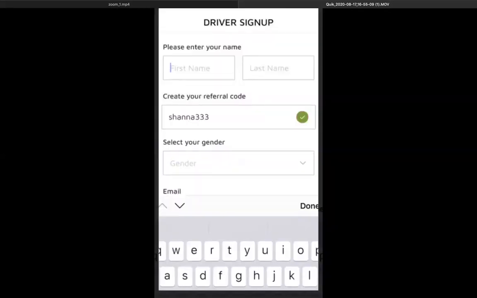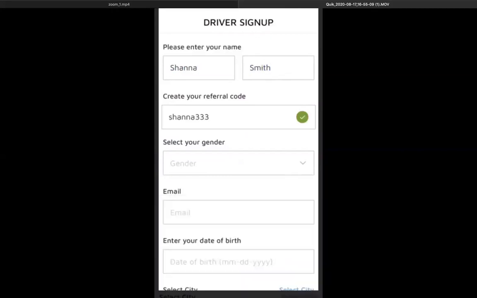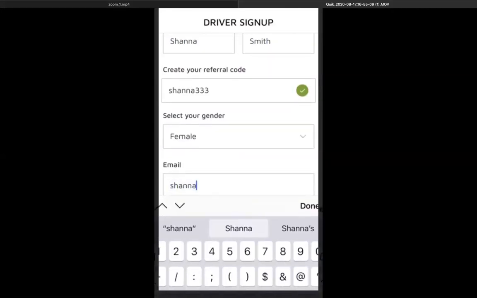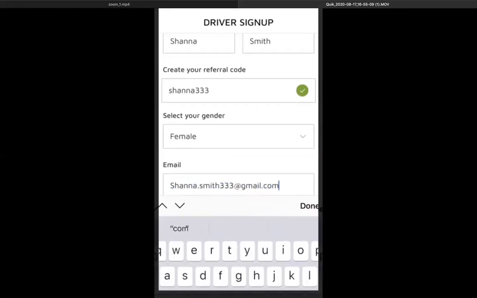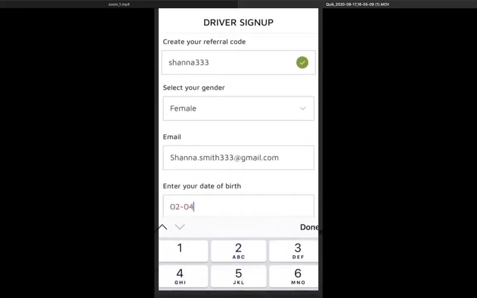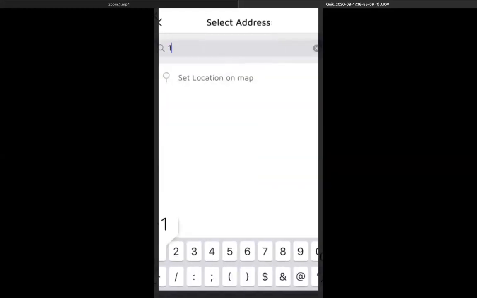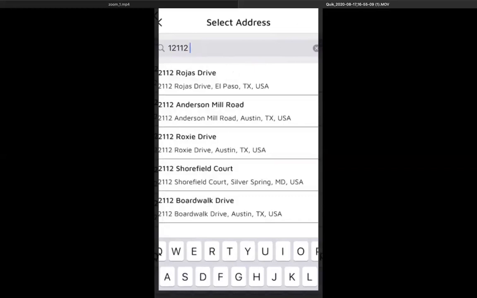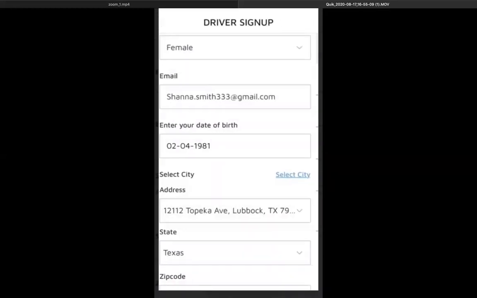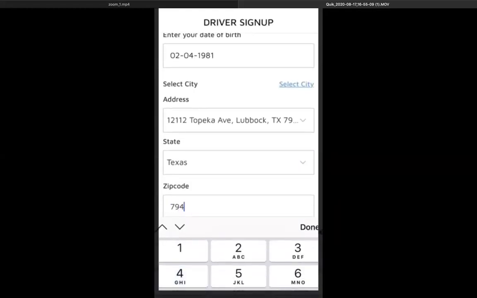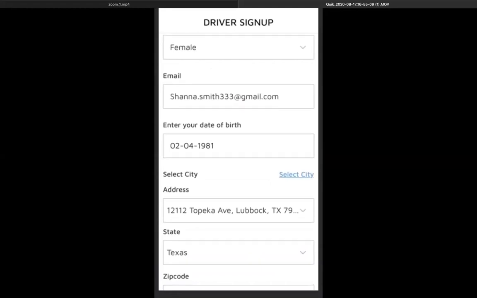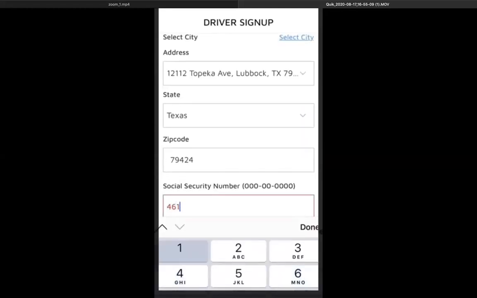It's then going to bring you to your driver sign-up page. You're going to enter your first name, last name. You're going to create your referral code. You can either create it from scratch or from what they generate in the system for you. I'm going to enter in my email address and my gender, all the standard information, birth date, and my address. Of course, it's going to populate for the pre-populated auto addresses, which is great. Save you a little bit of time there. Go in and add your zip code and your social.